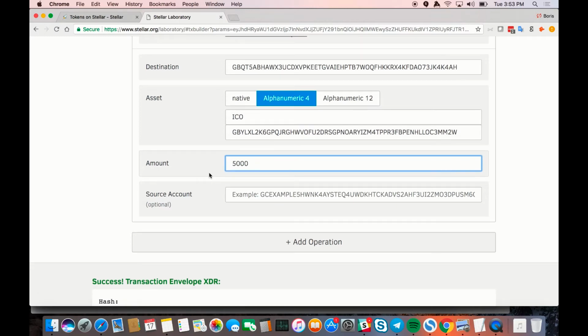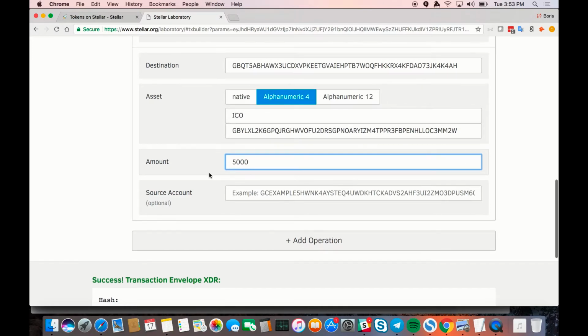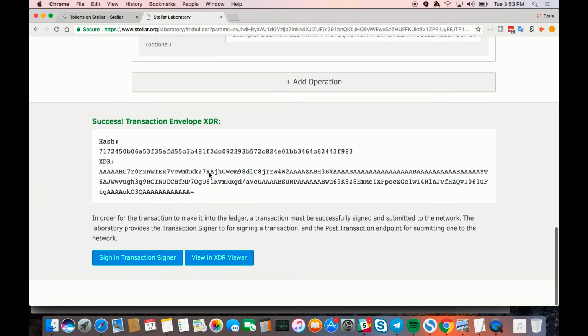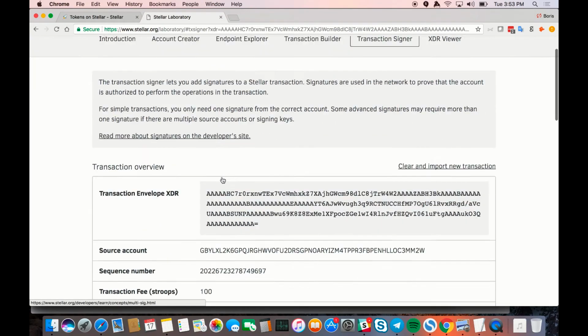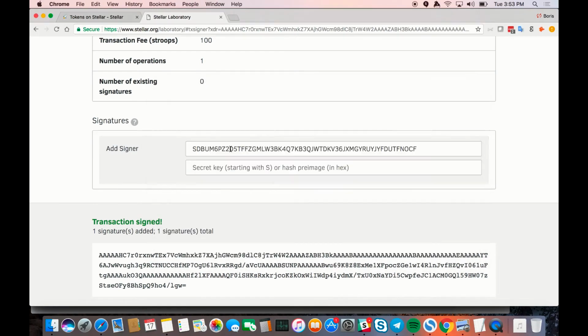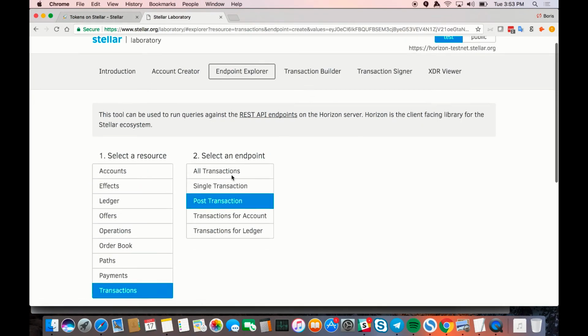Now you input the number of tokens you wish to send to the distribution account, and this can be up to as many as you specified in the trust limit step. And again, you hit Sign in Transaction Signer and add your issuing account secret key to sign the operation. Then you click Submit to Post Transaction Endpoint and Submit.